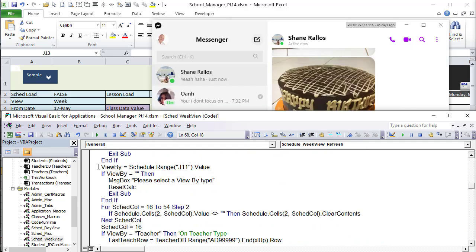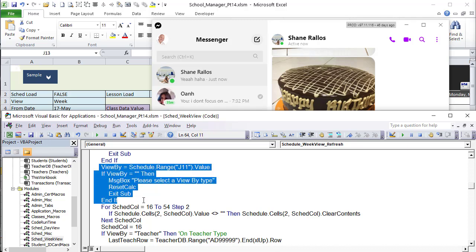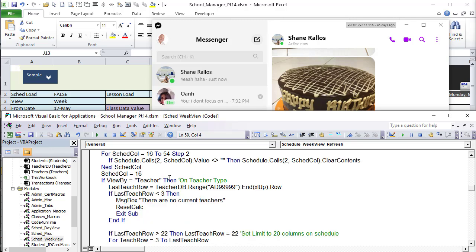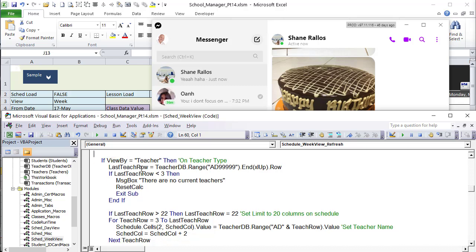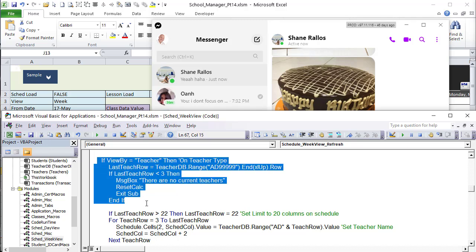Okay, inside the day view, we use the view by to set the column headers, but we don't need that here, so we can clear that out. For schedule column, we also placed those column headers or cleared those column headers. We don't need that. We have our date set in that, so we don't need to reset it. We will be using our schedule column, but in a different manner because we'll be setting the dates by the... If view by is teacher, we don't need that, right? Because we don't have the view by.